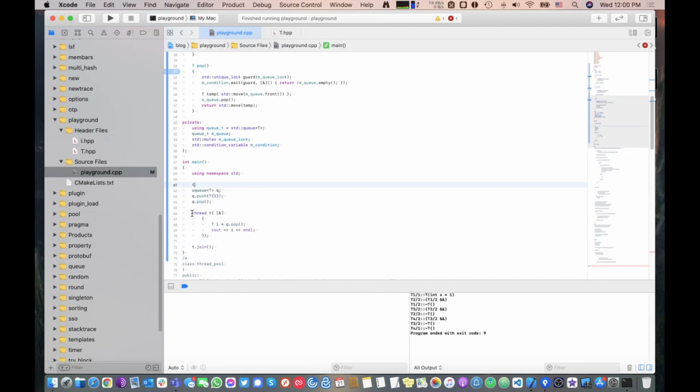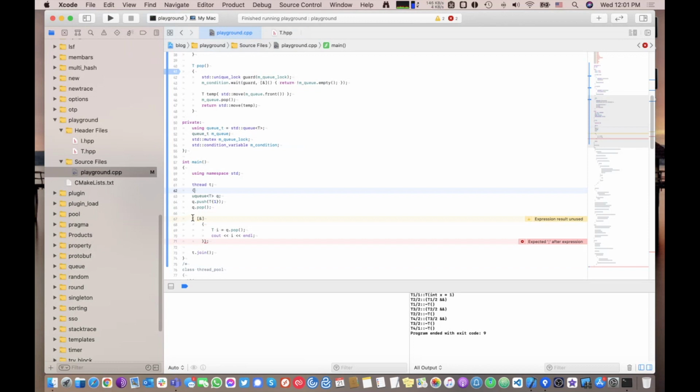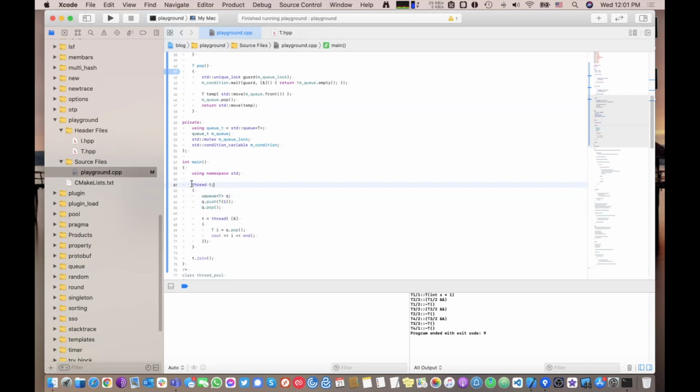So let's see. Let's move this thread out of here into a higher scope, and then in this subscope, say T equals thread. So what I'm doing here, I'm creating the thread object. Right now, it doesn't actually point to a thread, but it will.